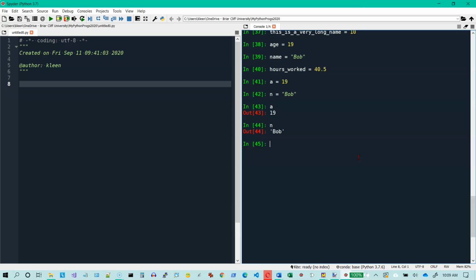Okay. Let's try a few more things with strings. What if you want to have an apostrophe in a string? If you want an apostrophe in, then your enclosing characters should be quotation marks like this, okay?